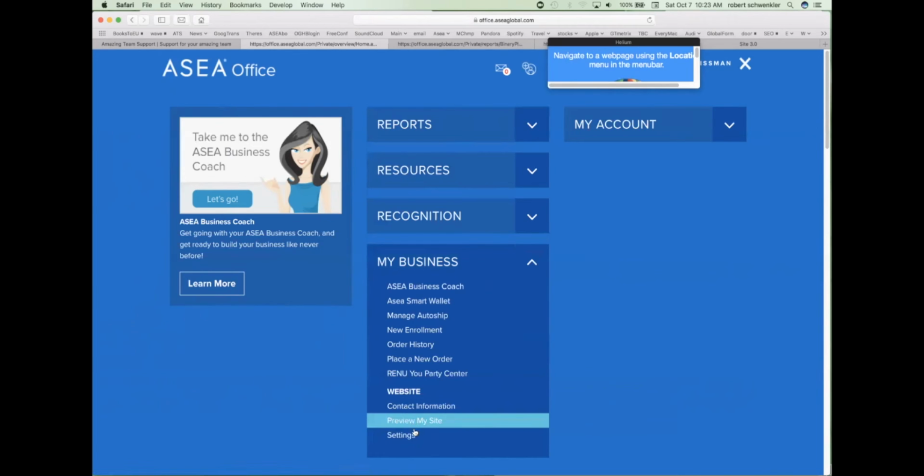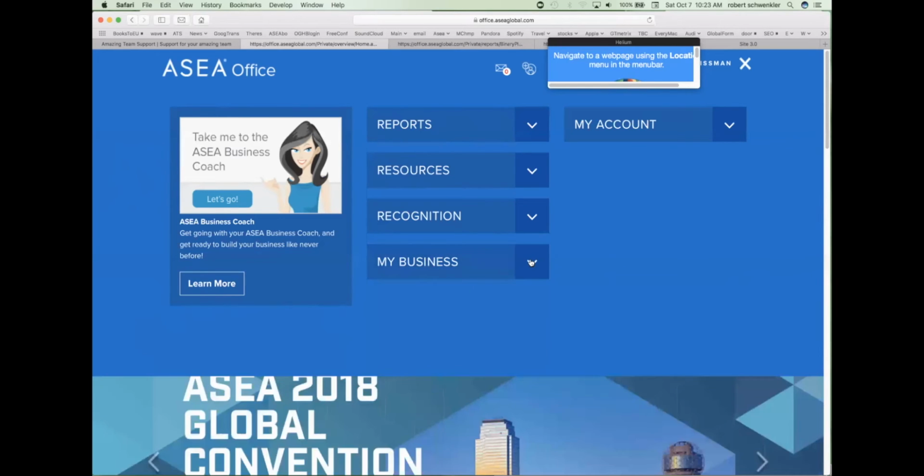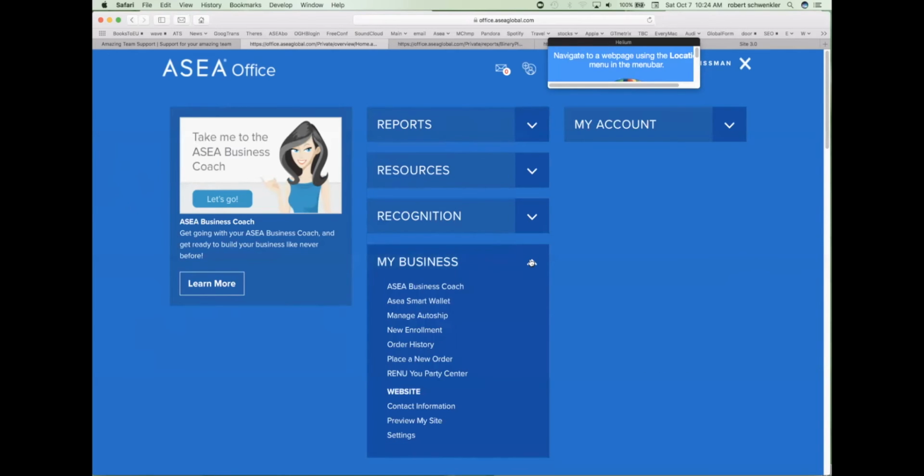You can change what contact info shows. You can change the wording, put up a picture, etc. And under My Business should be where you can place a new order yourself. A very, very good thing to know about, of course, is managing your auto ship. And the other thing is new enrollment. So if I clicked on new enrollment, it's going to bring up the exact same process we just went through on the Team ASEA websites. And it's going to be exactly the same.